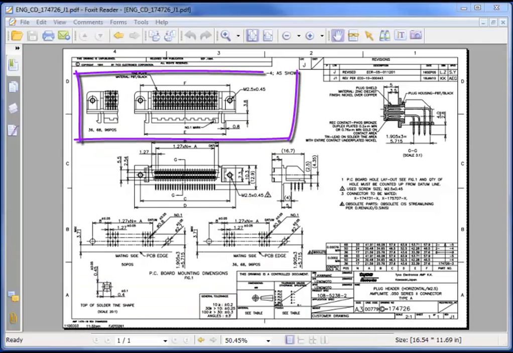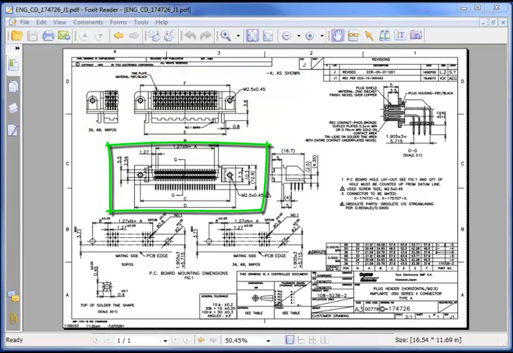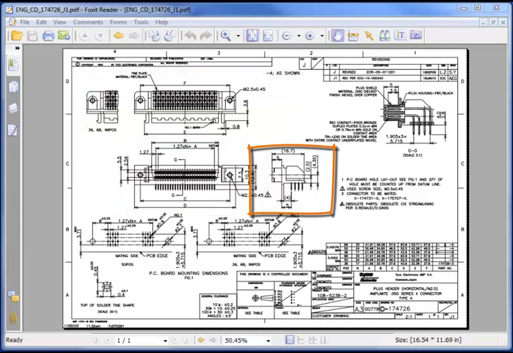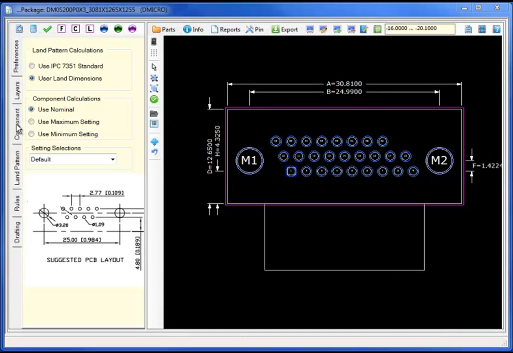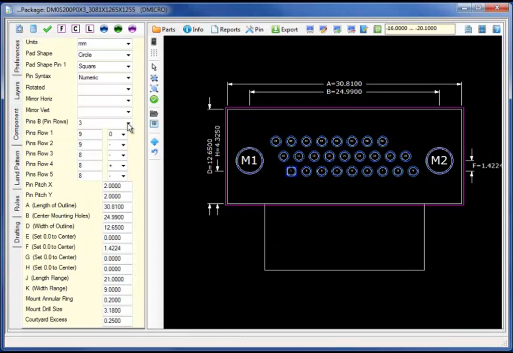We will be modeling this part from the top view, the front view, and the side view, along with the table information contained in the table view. We will first start by bringing up the component tab and defining the number of pins and offsets. In this particular case, there are 4 rows with 9 pins in each row, and the offset starts at 0, a negative, a positive, and a negative.